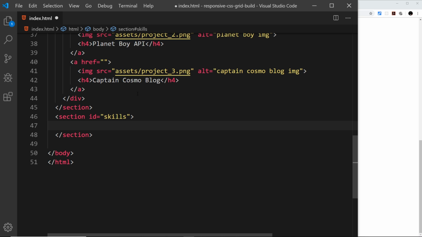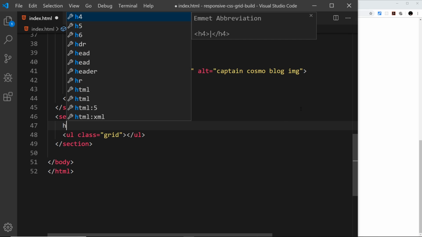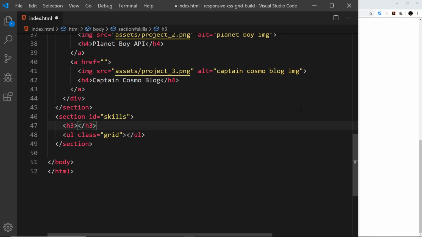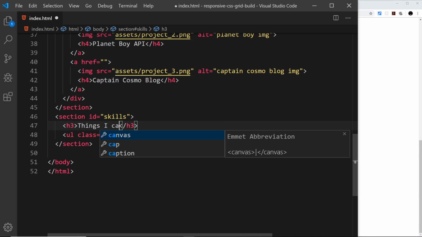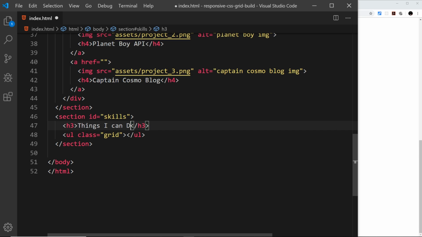And inside this section, first of all, I'm going to do a UL with a class of grid. Again, I've not given this thing right here a class of grid because what I'm going to do is add an H3 right here. And I don't want this H3 to be part of the grid, just the stuff inside the UL itself, okay? So this H3 will say things I can do. Okay, let's change this to a capital C.